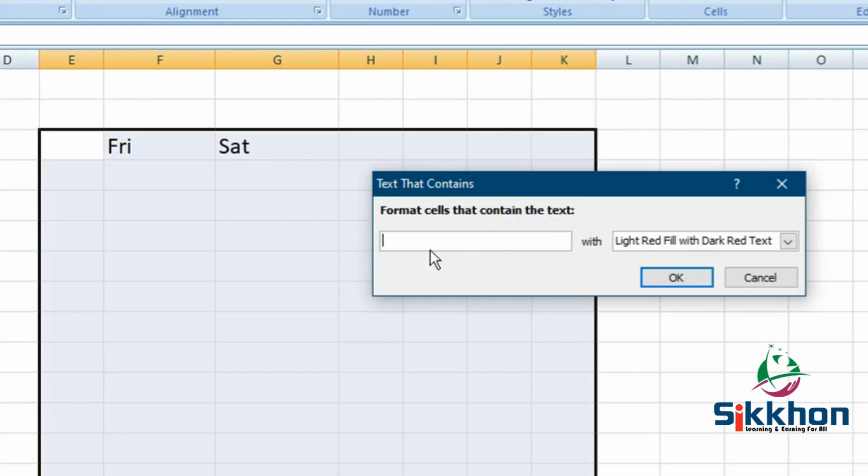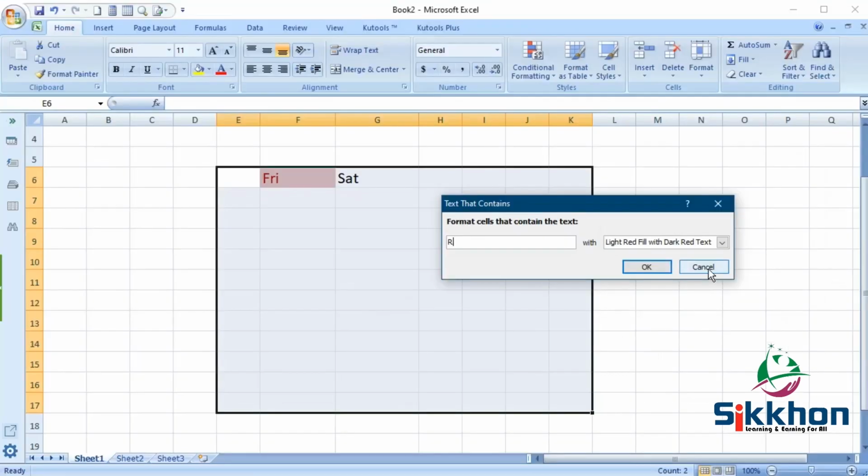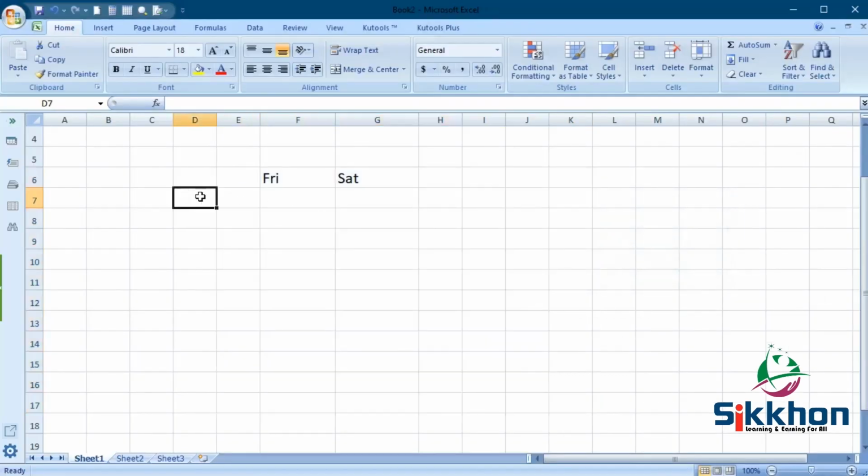For example, let me give here R. When I give R, I notice that the R in Friday has got marked. What was required was that I had to remark after every heading. So let me cut this first and then let's select it from here.